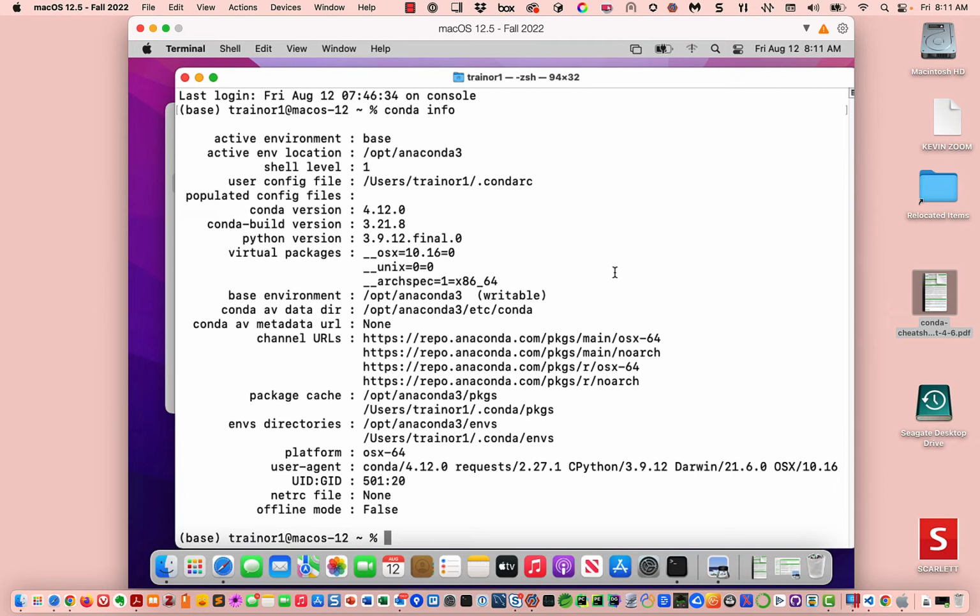Okay, so we can see that the conda version is 4.12. I don't think that's the most current version. The most current version is 4.14. So we're going to have to update this. It's not uncommon when you do a download of package software that the download has a recent version, but not the most recent version.